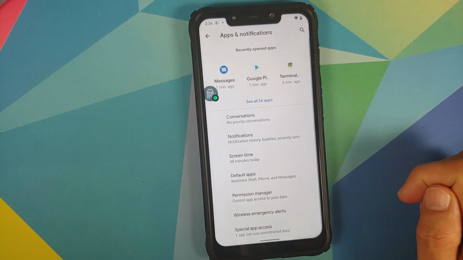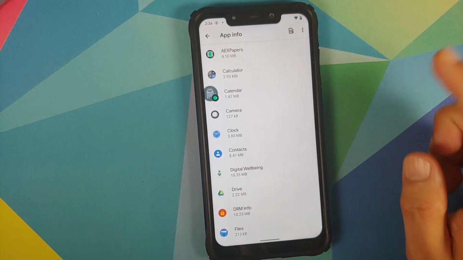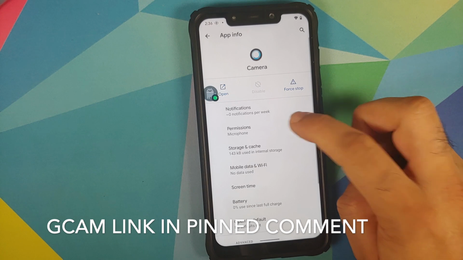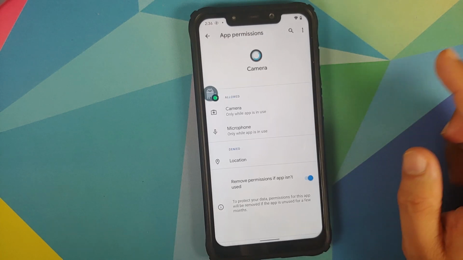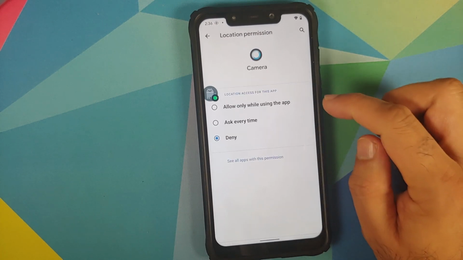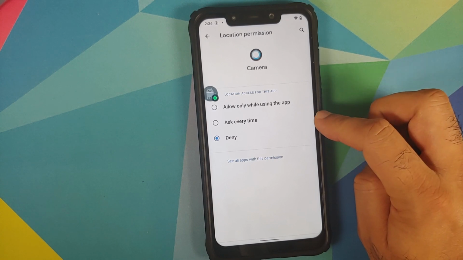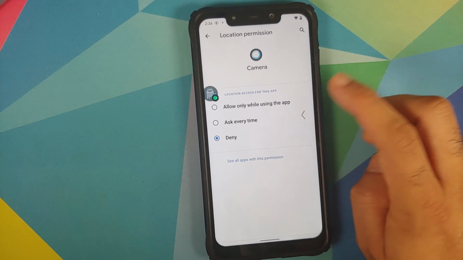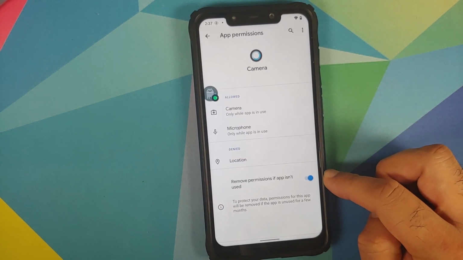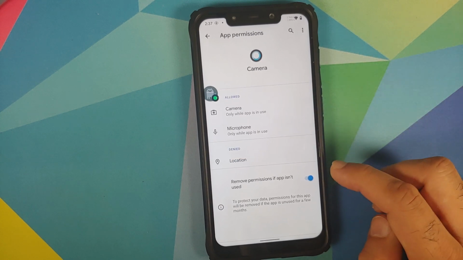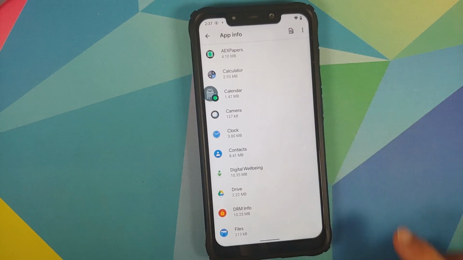Going into apps and notifications, see all apps. Let us select the camera application, go into permissions, and if you tap on any of these options, let us say location, you have 3 different options. So with Android 11 you can choose to ask every time for location access. Then you also have a toggle to remove permissions if the app isn't used for quite some time.